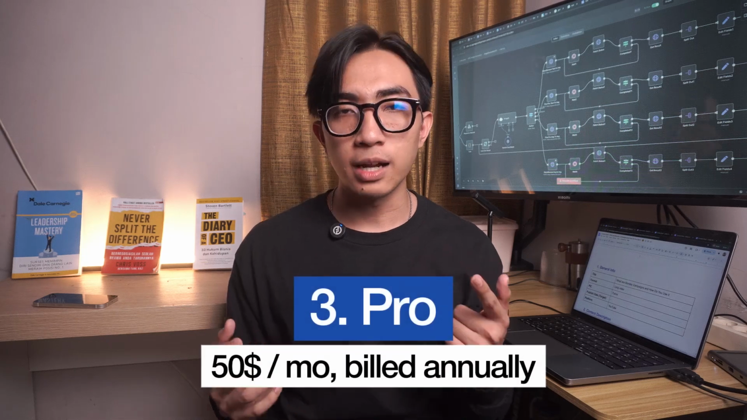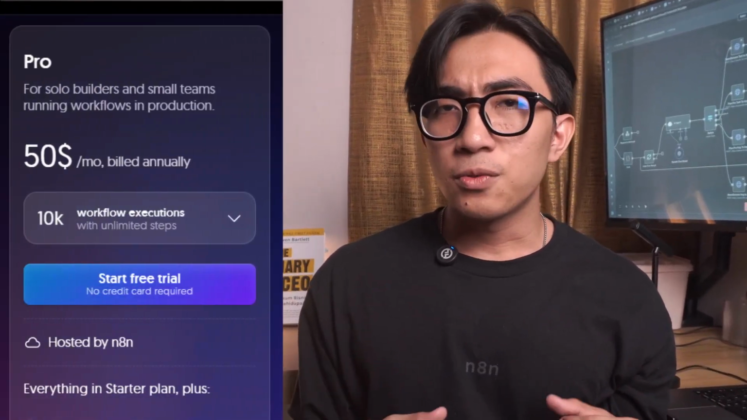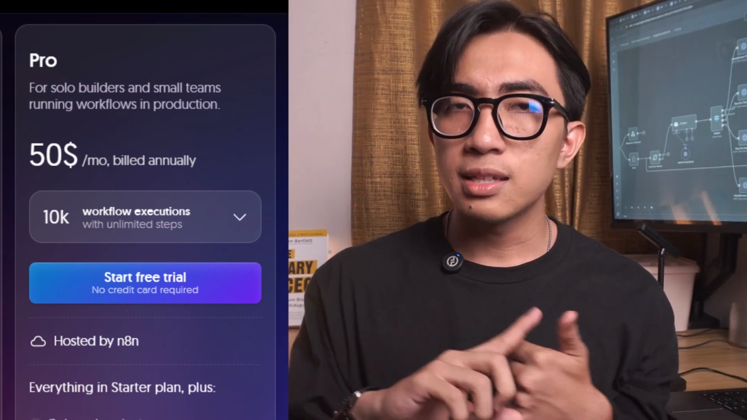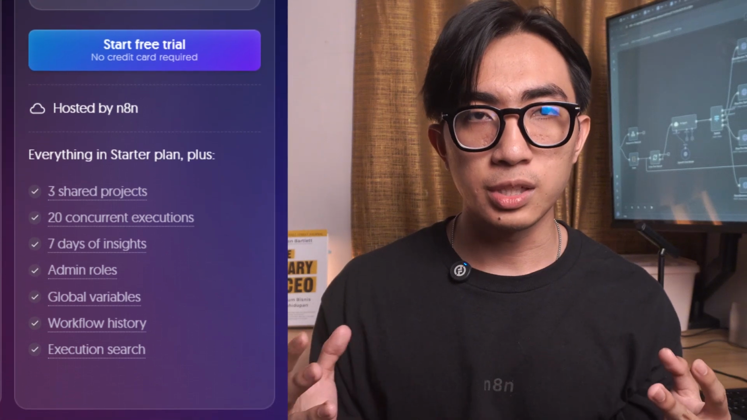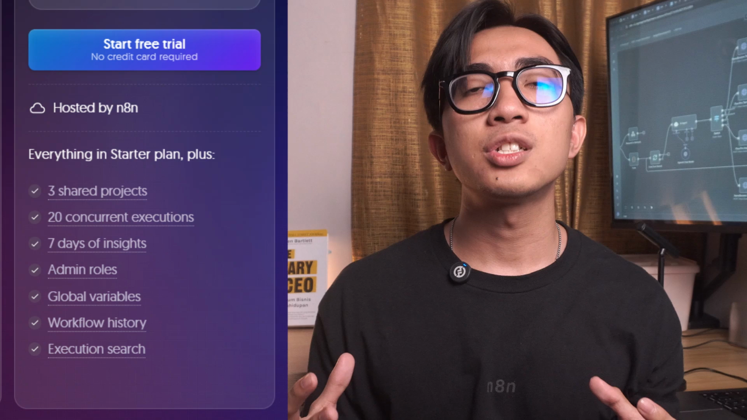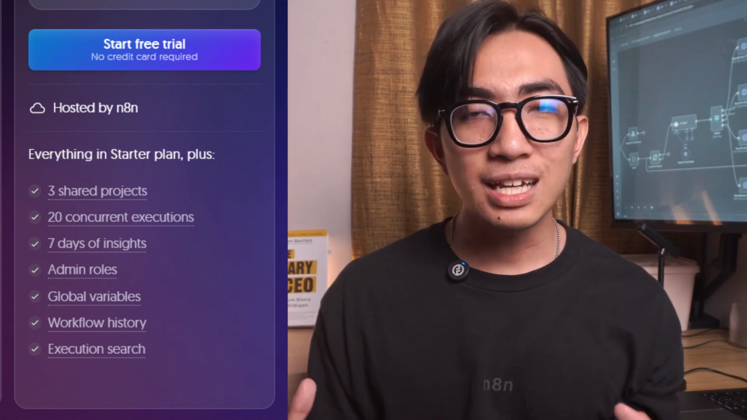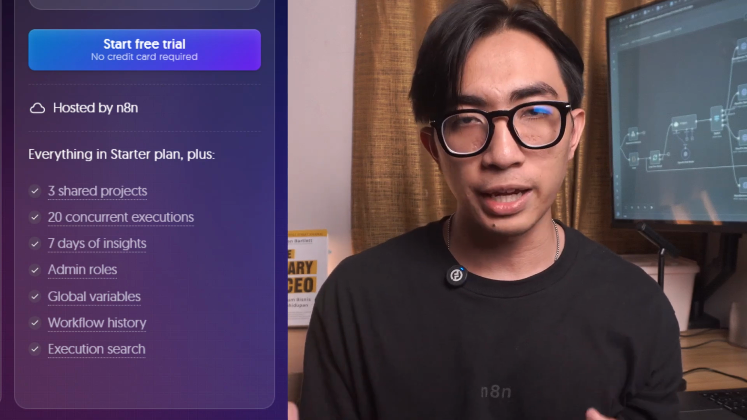And then we got the Pro plan, $50 a month billed annually. The Pro plan is designed for small teams. You get 10,000 executions, 3 shared projects, and workflow history so you can see past runs, debug errors, and search through executions. Basically, it's where things start feeling like a team tool, not just a solo playground.